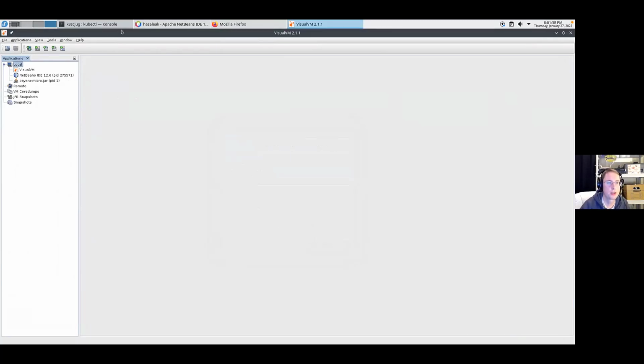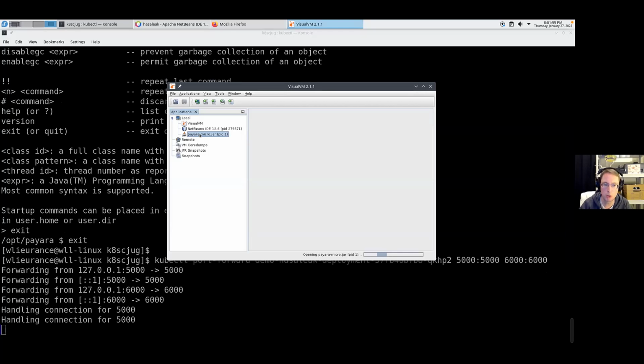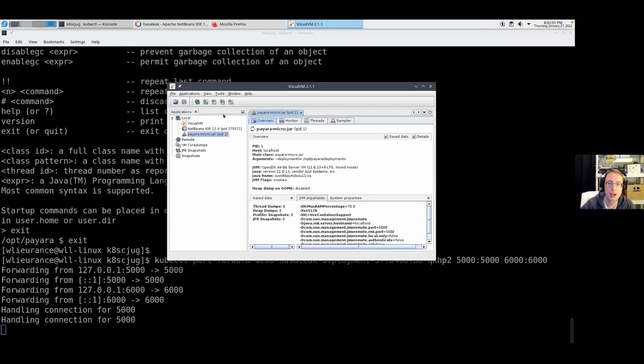When it connects, you'll notice kubectl port-forward says it's handling a connection for port 5000. Even though VisualVM is connecting to localhost, my local laptop, on port 5000, that's going up and talking to the Payara Micro running in that Kubernetes cluster. All of the stuff VisualVM is doing goes up to the Kubernetes cluster, does its JMX conversations, and comes back.